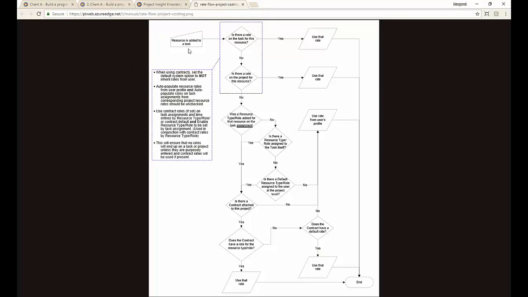When you add a resource to the task, I'm just going to take you through the first 1 or 2. It's going to ask, is there a rate already on the task for this resource? If yes, it's going to use the rate that's been given to the task. So this is a situation where, okay, normally 99% of the time, Jill costs us this much, but for this task, because it's an emergency task, it's a totally different rate that will supersede all the usual stuff we go through. Okay, let's say that there's no.